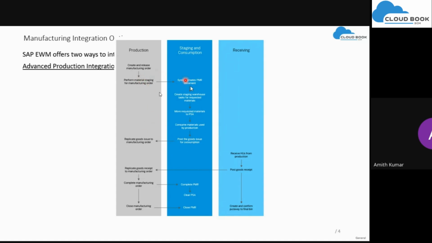So one part of the process is done, but it doesn't end here, right? Consumption is done, but we also need to receive the finished goods. So how are the finished goods received? That is what is mentioned over here. There are maybe multiple ways of receiving the goods in a warehouse, but the most commonly used method is that we receive the handling units from the product. So we generate a handling unit, and that handling unit generation in the background will create an inbound delivery, which will be specifically for the EWM. And using that, we will do the PGR, that is, post goods receipt.